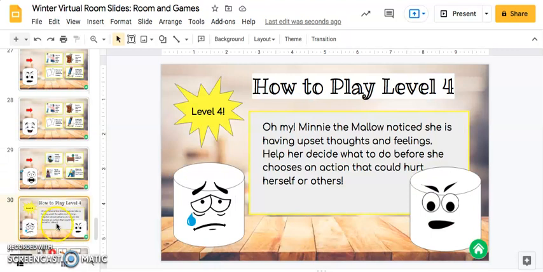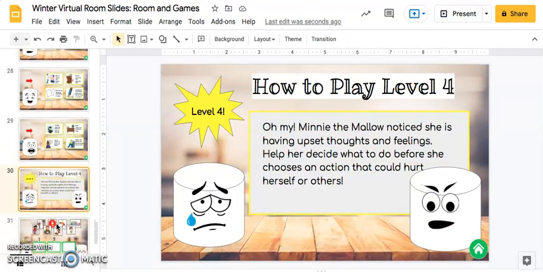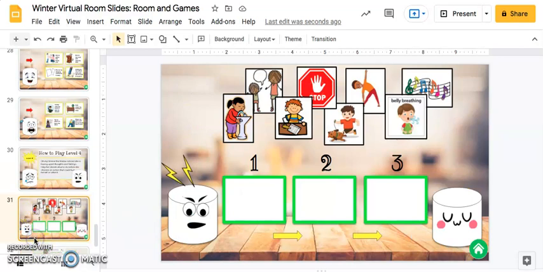And then, of course, we want to intervene when we start feeling upset. So there's an opportunity to think about Minnie the Mallow having upset thoughts and feelings and helping her decide what to do before she chooses an action. So we're intervening with those calming strategies.